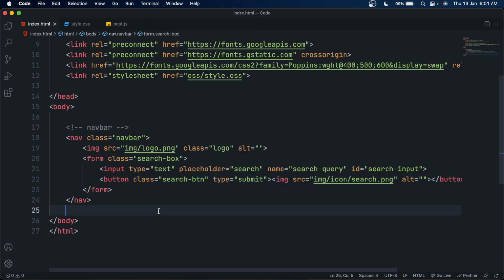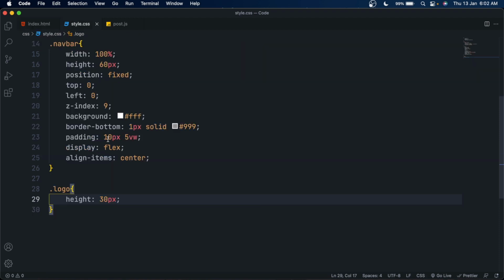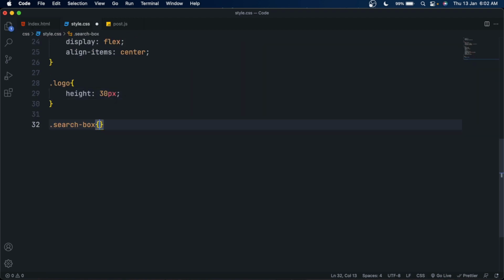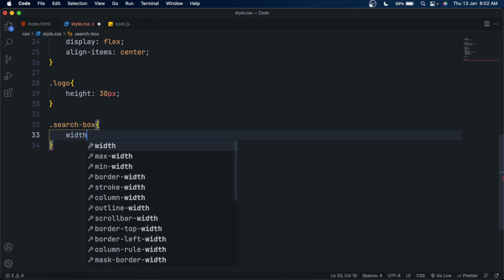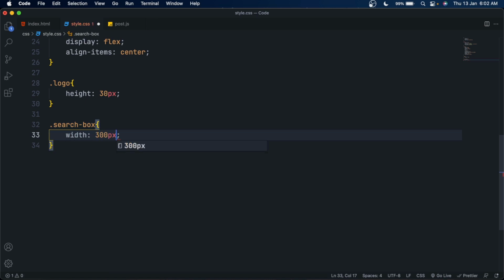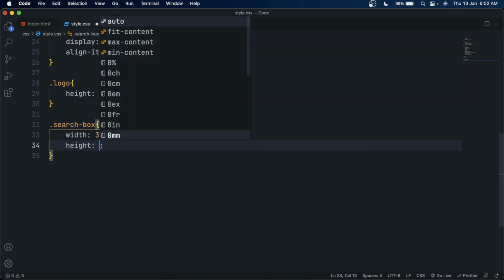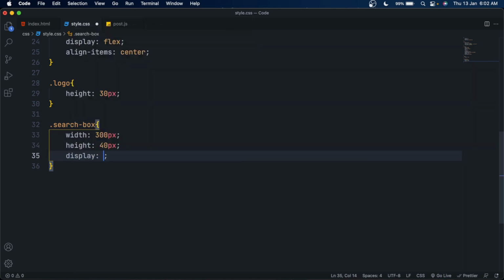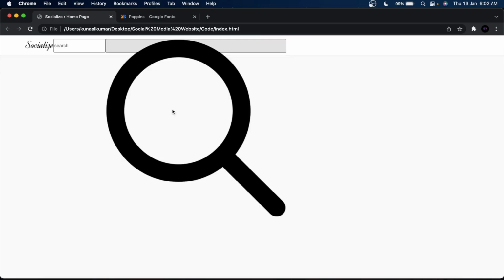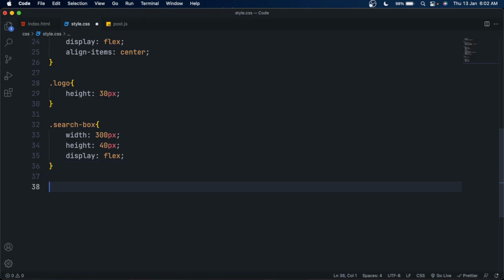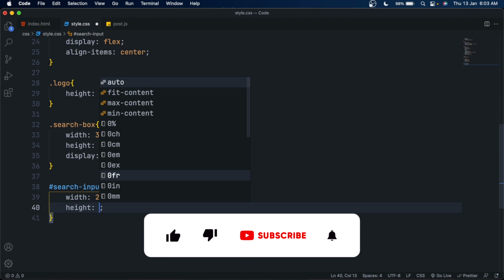Now let's style it. So copy the search box and paste that search box class inside here and set its width to, let's say, 300 pixels. Yeah, great. Set its height to 40 pixels because our nav bar is 60 pixels, so 40 pixels is good. Set display to flex to make the elements side by side. Now select the search input using ID selector and set its width to 260 pixels because the button will have 40 pixels.